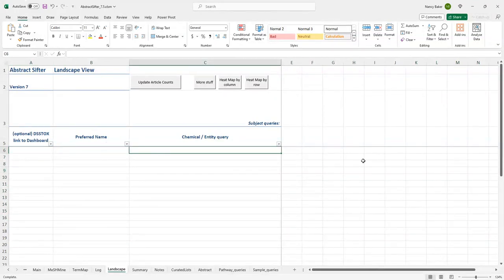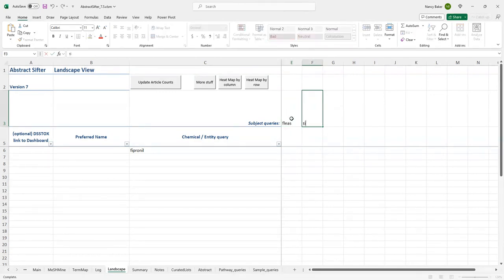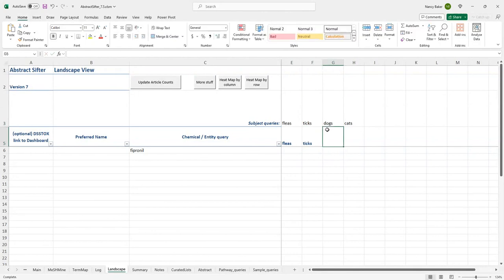So I'm going to do my usual fipronil query here. I'm putting fipronil in column C, where it says chemical entity query. And then over here on row 3, I'm going to put some other query clauses. I'm going to put fleas, and then I put ticks here, dogs, cats. And I like having headings, so I'm going to put these just like that.